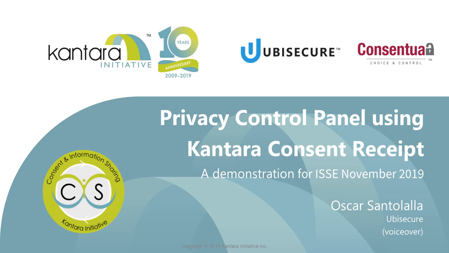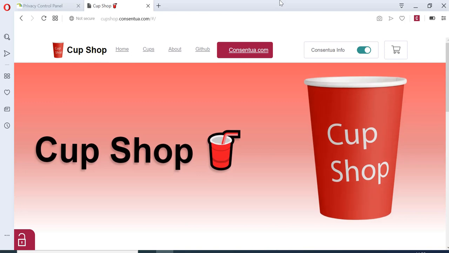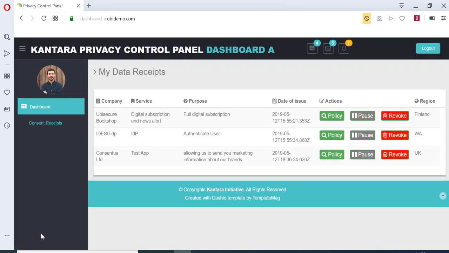In this demo, I will show you two services that are implementations of the Kantara Consent Receipt specification. Paper Cup Shop is a demo website developed by Consentua, which a user visits to shop for paper cups. While the user is browsing the website to complete a purchase, he is asked for consent several times. The cup shop collects that information and calls an external API to save it. The second service is Ubisecure's shoebox API, which saves all consent receipts from Paper Cup Shop and other external services. Once collected, we will visualize these receipts in a privacy control panel.